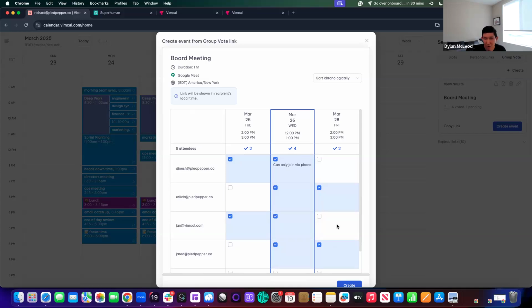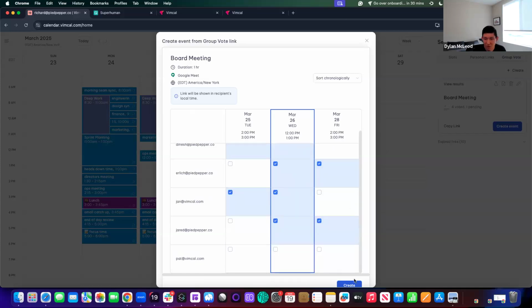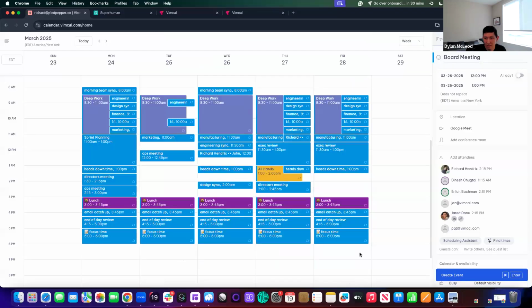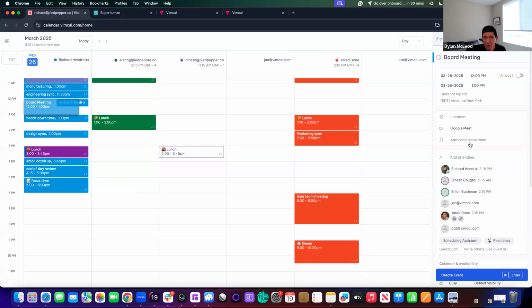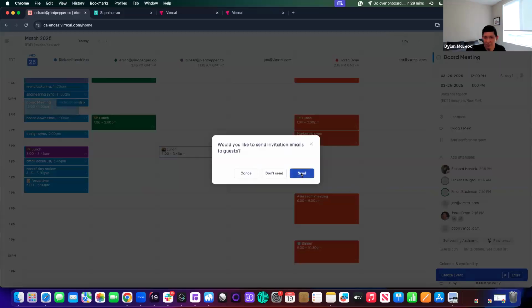Now that you know that, all that's left to do is just create the event. So you'll see that everybody seems to have voted for the most part for Wednesday. And if we hit create, it basically just adds everybody to that meeting. And it also titles it board meeting. So then we can just hit create event and send.